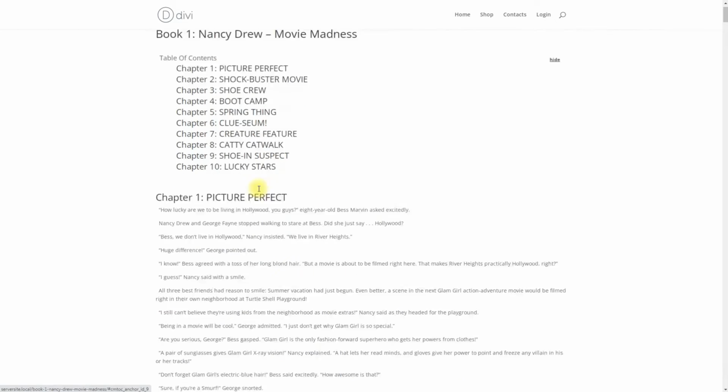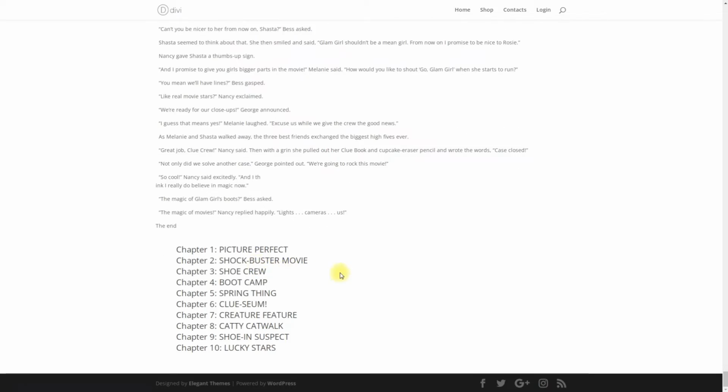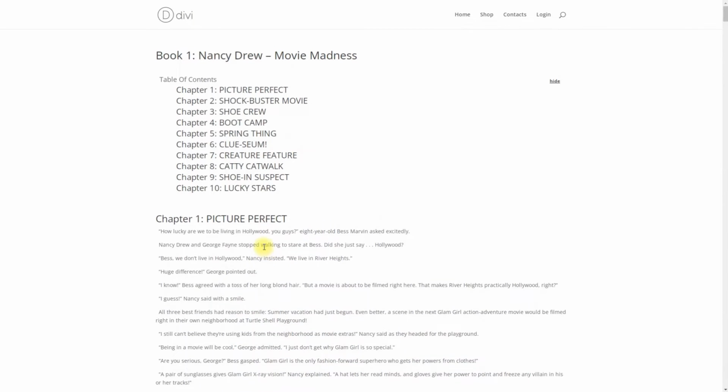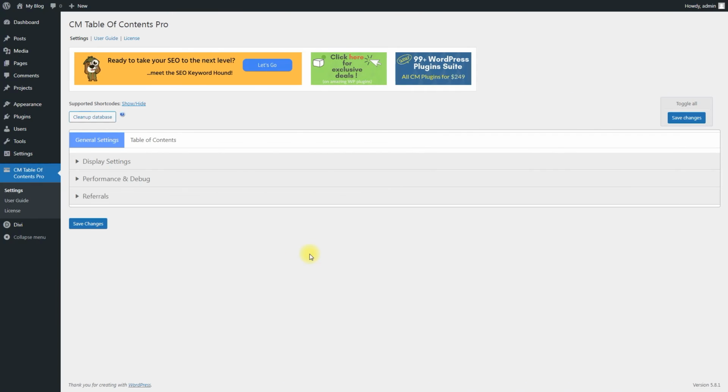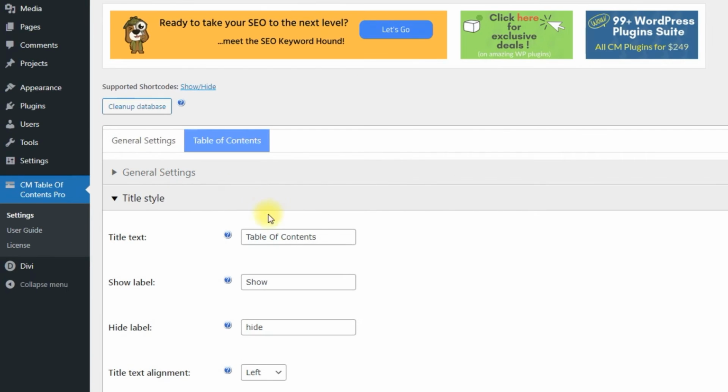There are a lot of settings for changing the style of the table of contents. In this use case video we will consider just a few of them. You can change the standard name of the table of contents. Get back to the plugin settings and head to the Table of Contents tab and expand the section Title Style. You can change the name of the TOC in the field Title Text.